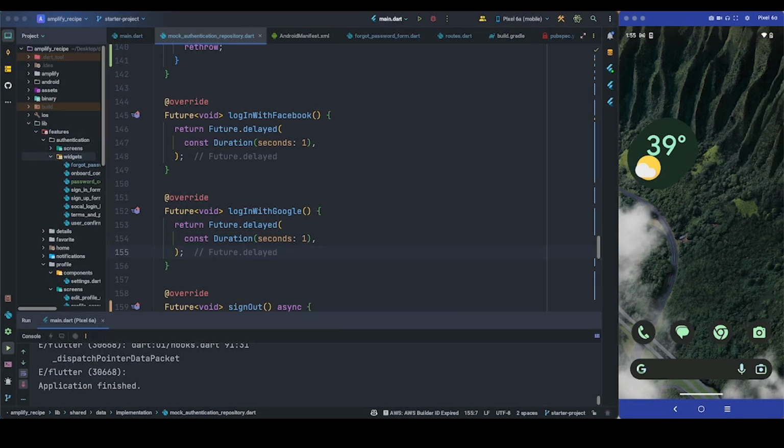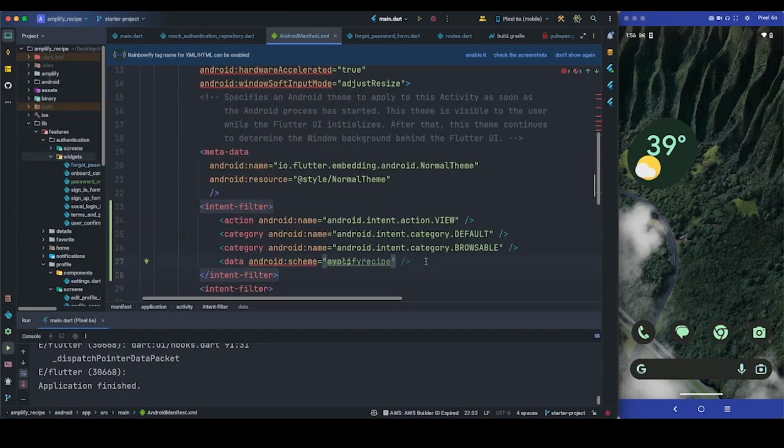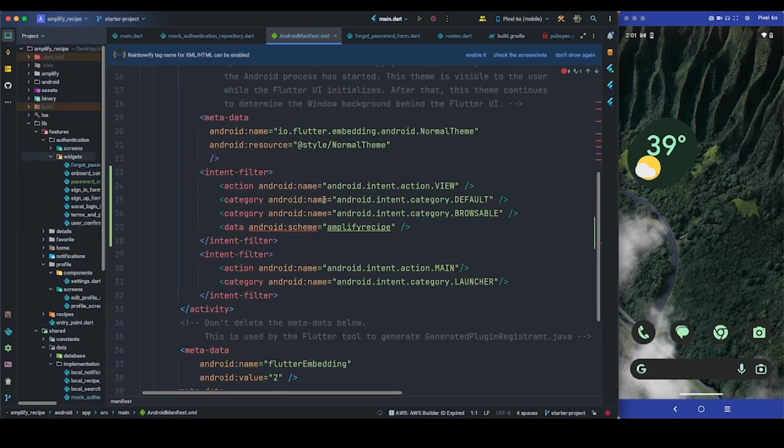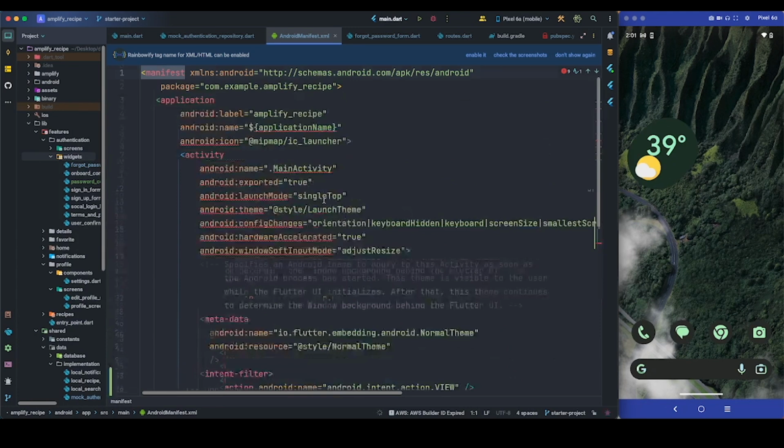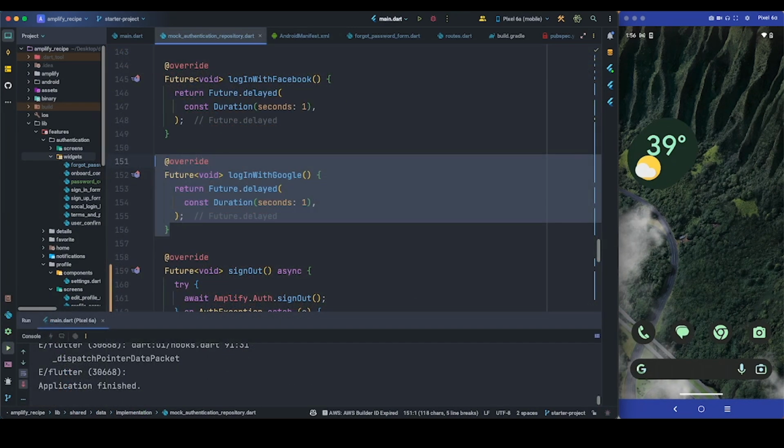Next thing that we are going to do is to go back to our project. Find the AndroidManifest.xml file and add a new intent filter. Don't forget to change your URL scheme like you had before. This will help us to find our way around Google sign-in in the web flow. After you add the intent filter, go to the top of the manifest and paste the queries on top of the application. Now find the login with Google function and update it as follows.